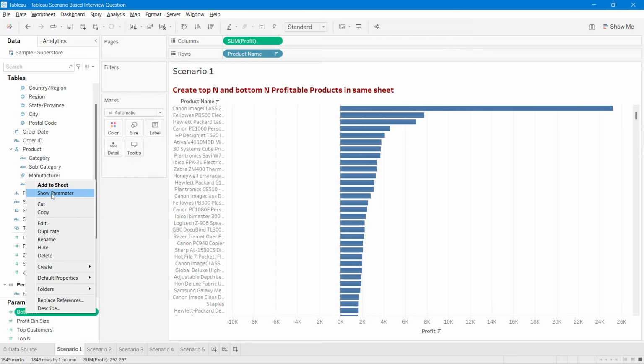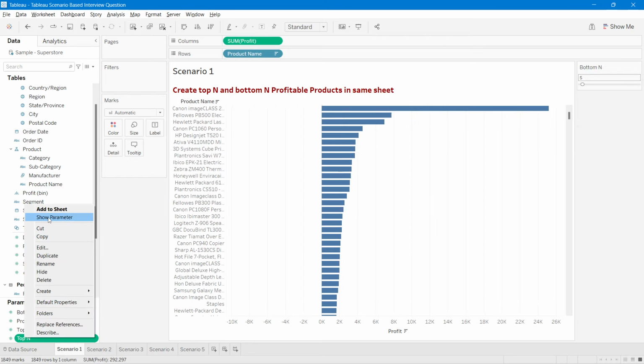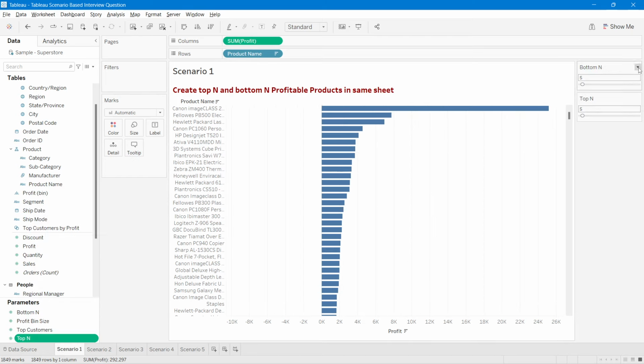I will go ahead and show both the top N and bottom N parameters, and we will change their style to type in, right? Instead of a slider, we will keep it as type in, and we will enter the values manually which we want here. The next step is to create a set. All right, top set and bottom set, we will be creating two sets.